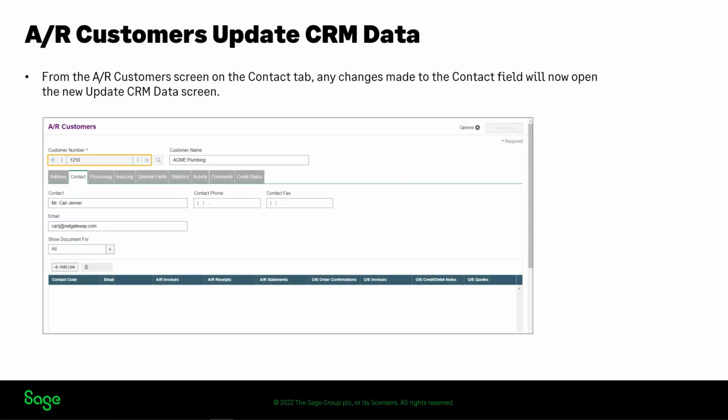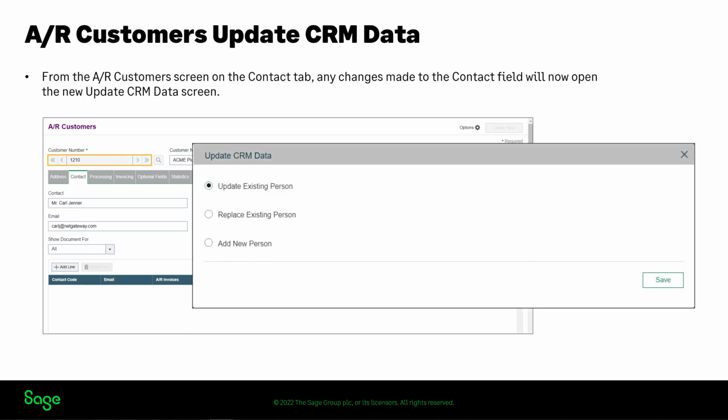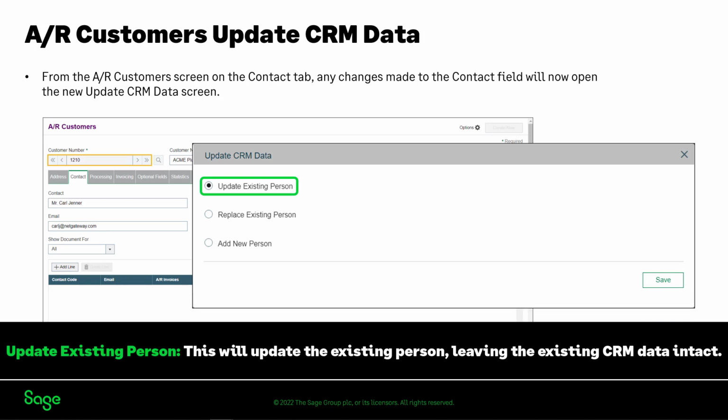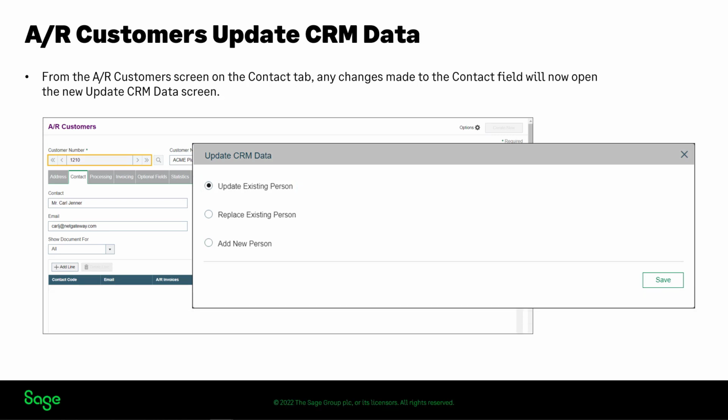On the AR customer screen, when updating the contact information for a customer, the Update CRM Data screen will appear. There are 3 options available for synchronizing the data to a Sage CRM person record. If you select Update Existing Person, the information will be pushed to Sage CRM, updating the existing person record with the information and leaving existing CRM data intact.